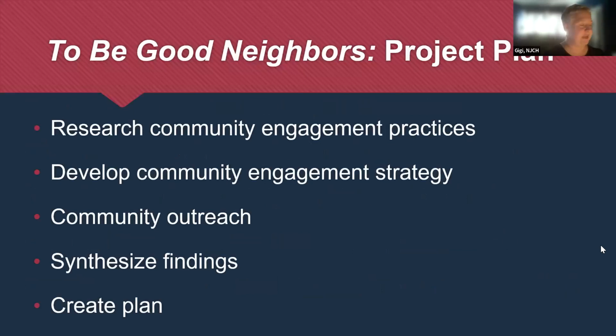So they developed a project plan to do that work. They were going to research community engagement practices, develop a new strategy for community engagement to gather community feedback about this opportunity, get out there in the community, synthesize their findings, and then create a plan from this. I think I've probably said enough about researching and developing and getting out into the community and learning. I think it will not surprise you to hear that this was, in fact, an incubation grant.